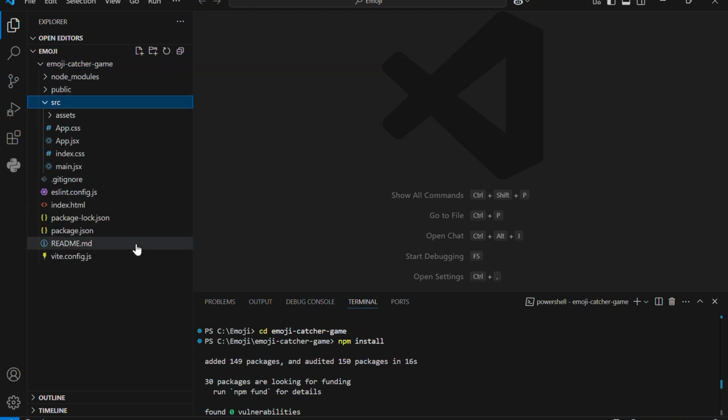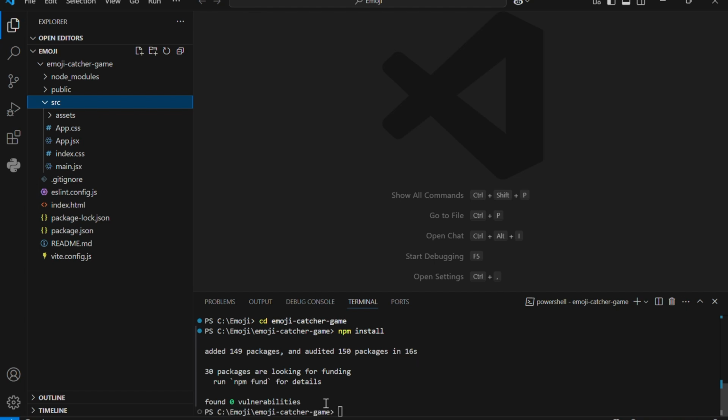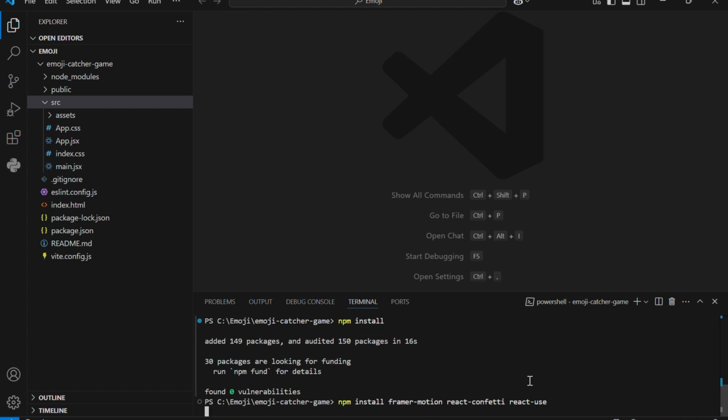Let's also install a couple of extra packages we'll be using in our project. Type npm install framer-motion react-confetti. We'll install Framer Motion for adding cool animations and React Confetti for the celebration effects when we win the game. This will download and set them up for us, so they're ready to be used when we need them. It's always a good idea to install everything we need in time, so we can focus on building the project smoothly.